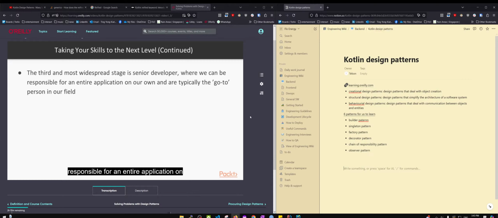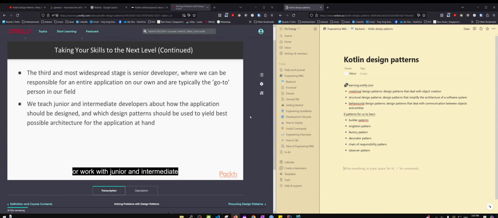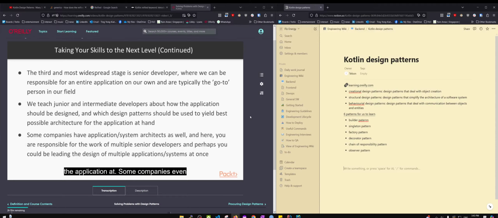Here, we can be responsible for an entire application on our own. In this stage, we are typically the go-to person in our field in the company. At this stage, we typically teach or work with junior and intermediate developers about how the application should be designed and which design patterns should be used so that we can have the best possible architecture for the application at hand. Some companies even have application or systems architects as well. And here, you're responsible for the work of multiple senior developers, and perhaps you can be leading the teams of multiple applications or systems at one time.